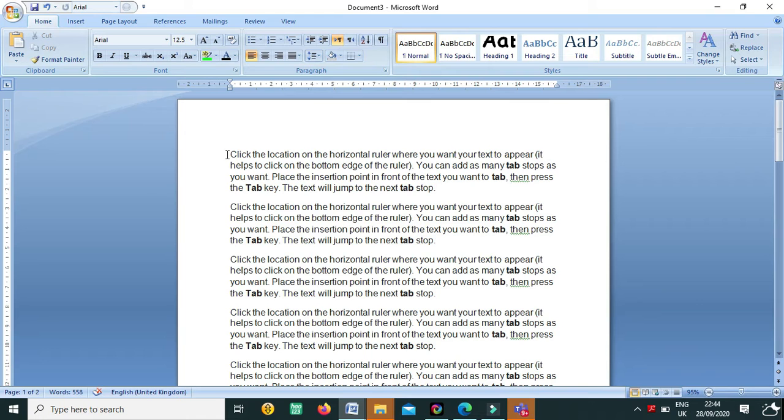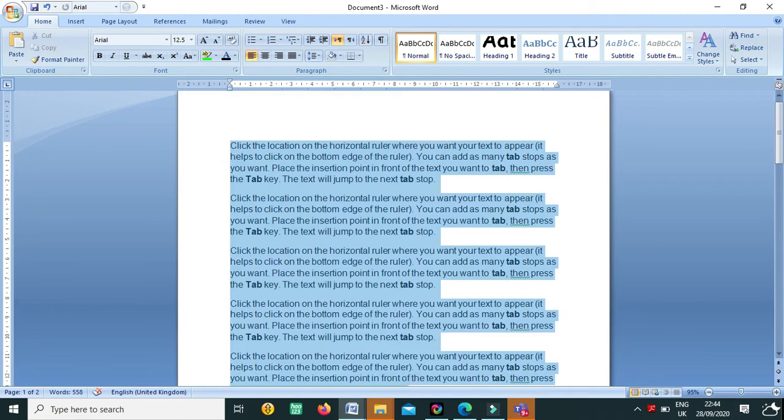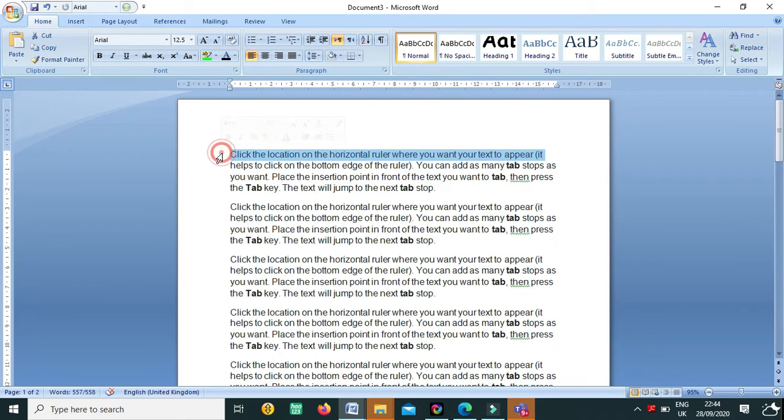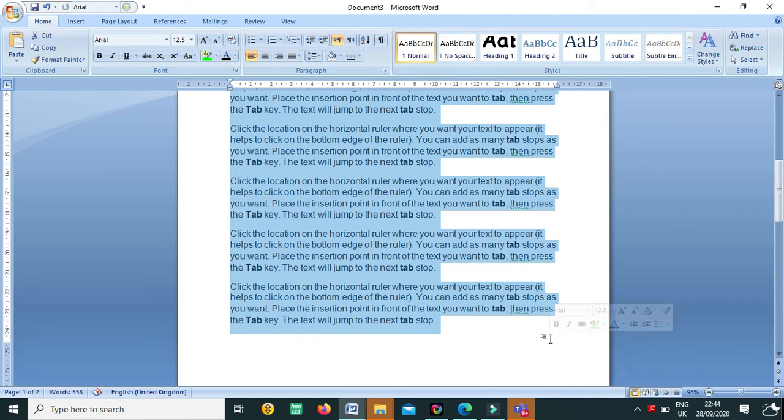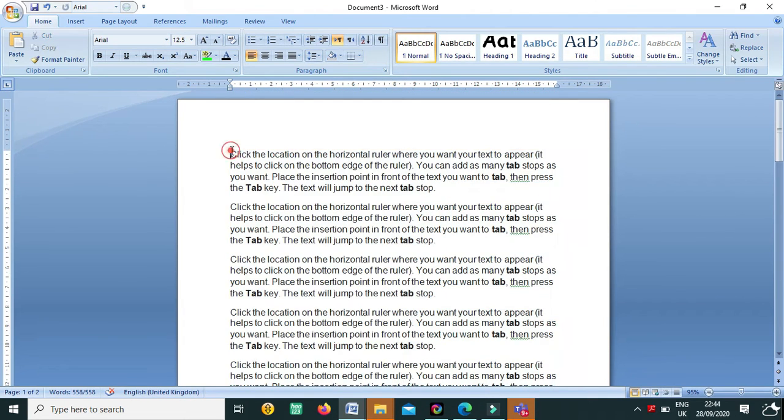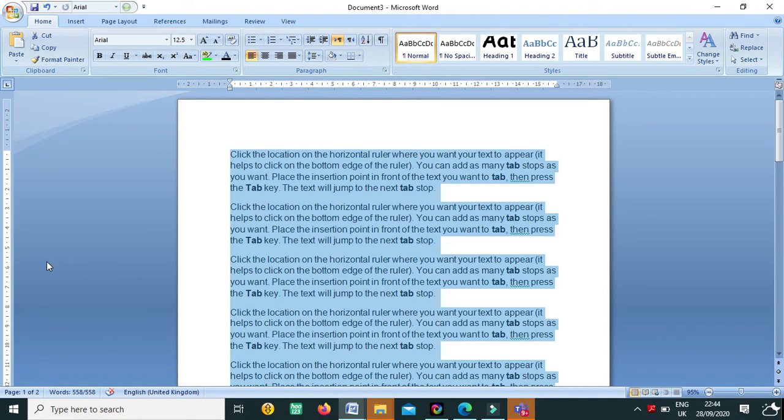You can see now I have this text. I just copied this text only to show you how, if you have too much data, you can divide it. So guys, the first thing we have to do is select the text. You can select with the mouse by dragging over the text, or you can hold the Control button and press A, so it will select. Control plus A is the shortcut key we use for selection.